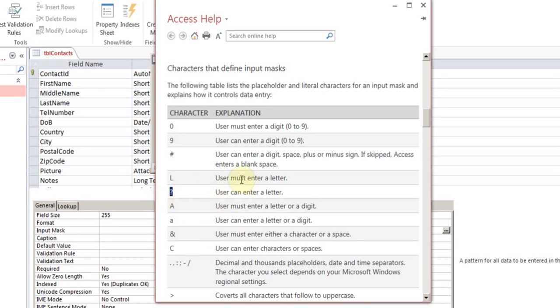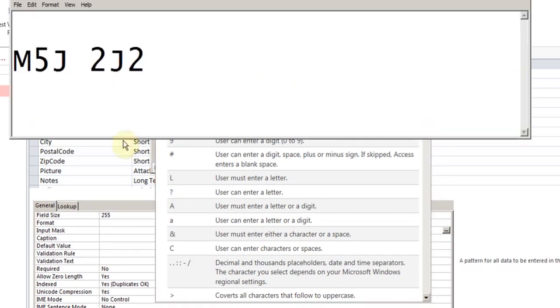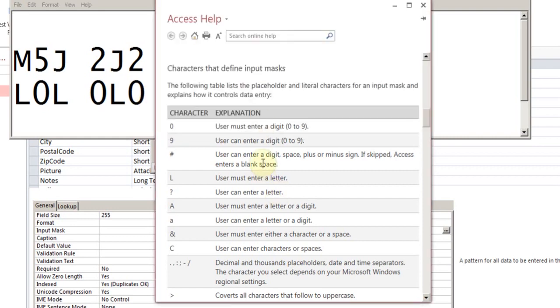So in my case, I need a must, so I'll have to use L. So I'm just going to show you here. To show you what I'll have to type, I'll have to type L, 0, L, space, 0, L, 0. This means alphabet, number, alphabet, space, number, alphabet, number, because that's the understanding I get from my help window.